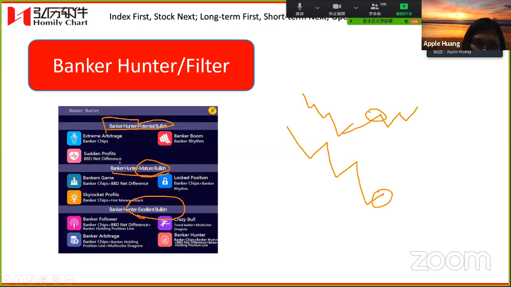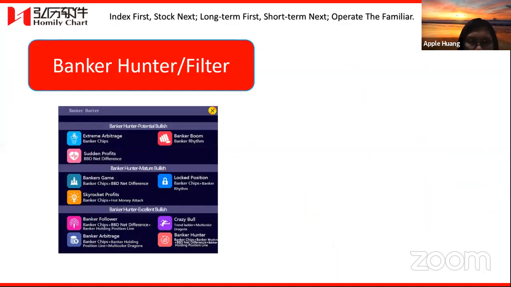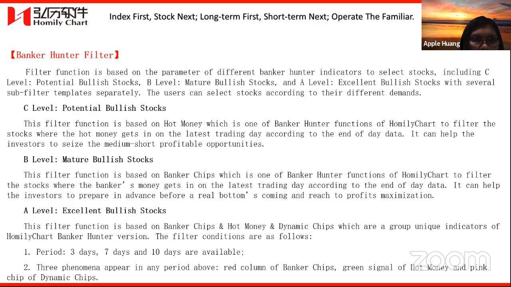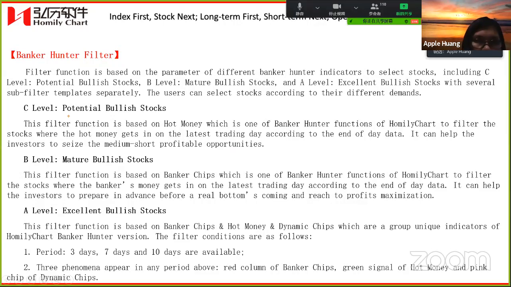You can purchase it in the handphone, under the shop. All right. So here has detailed explanation of what are potential bullish stocks, what are the mature bullish stocks, and what are excellent bullish stocks.